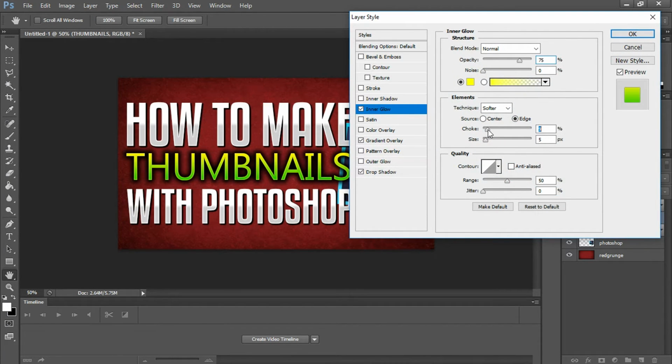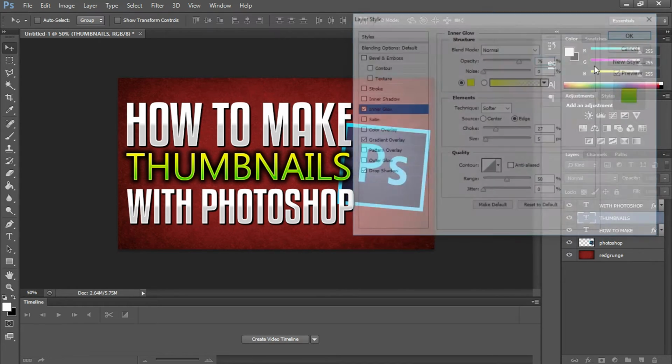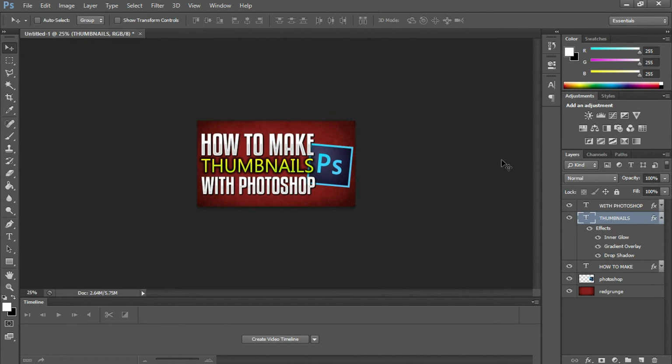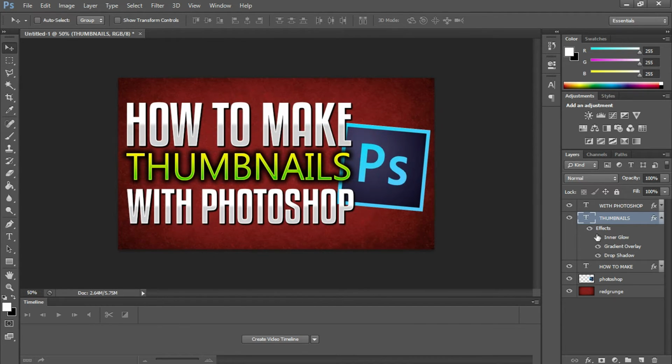Let's see if it'll pop out. Do I like that? It kind of drowns out the green. Let's zoom out and see how it looks. Oh yeah, it just looks straight up yellow. Yeah, I don't like that too much, so we can just get rid of that inner glow by clicking the eye. So yeah, let's get rid of it. And I like my thumbnail the way it is right now, but we're still not done.